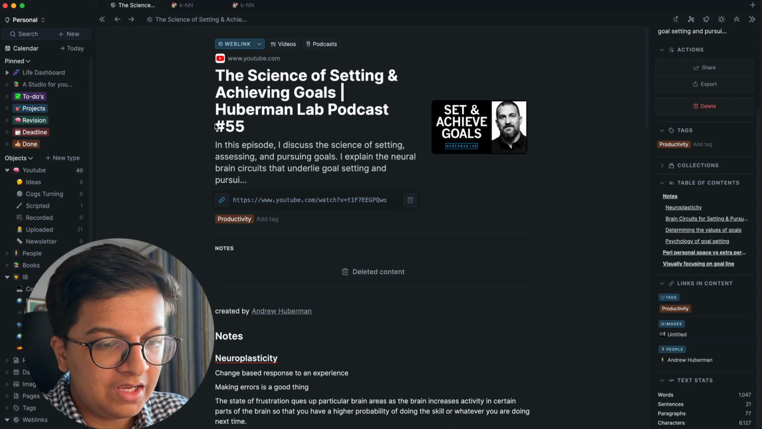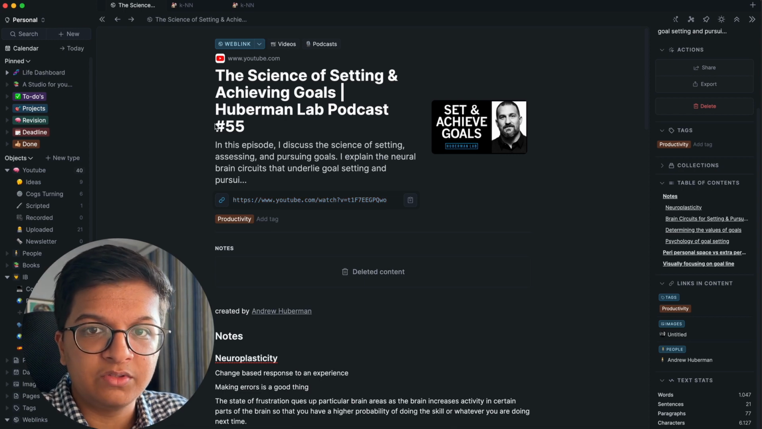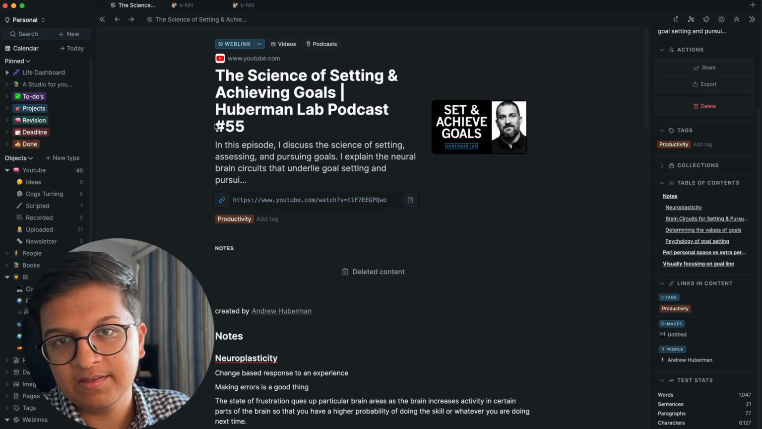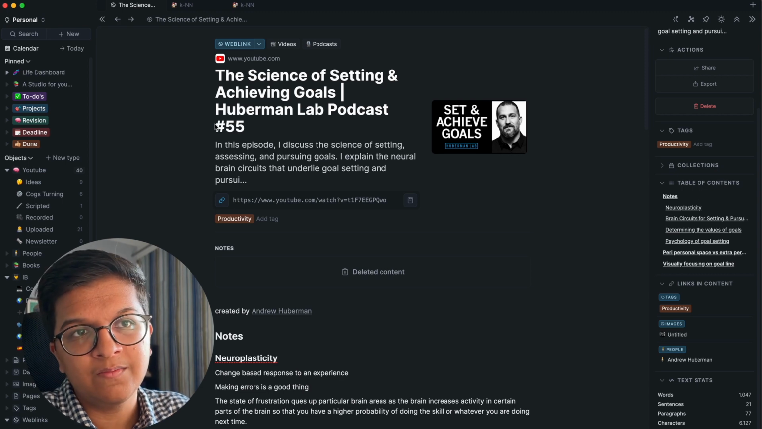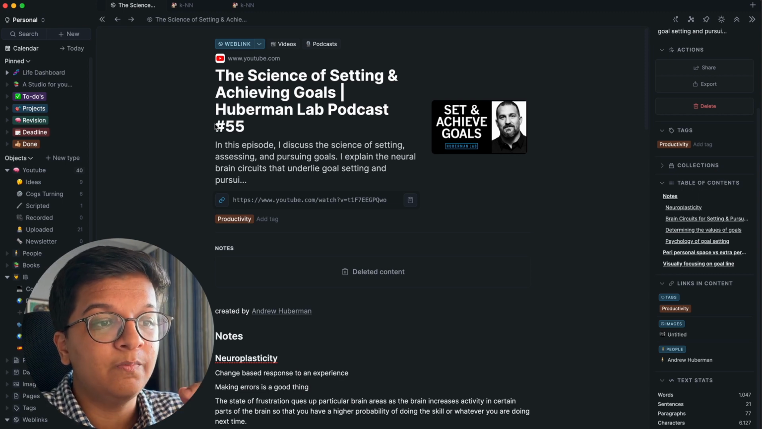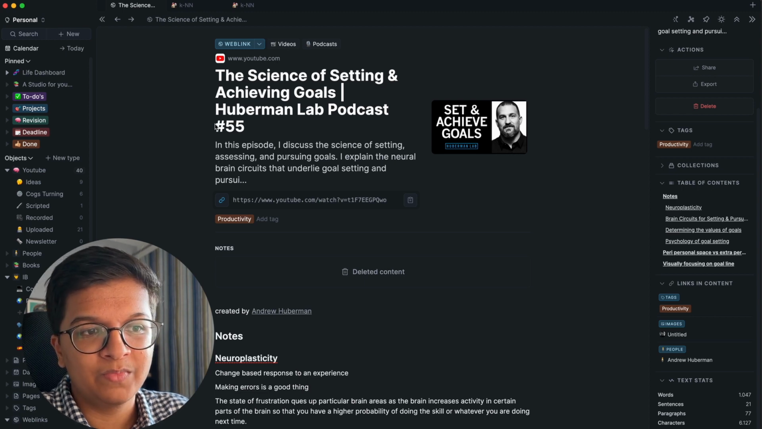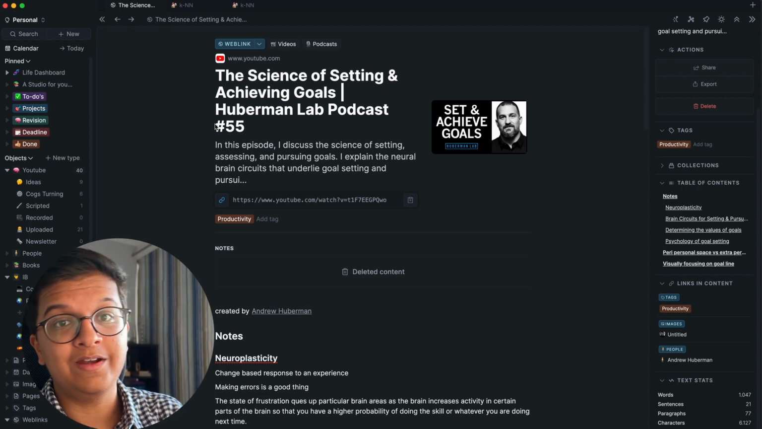So the thing that I really like about this is that it allows you to see content easily, organize it easily, collect it easily, and it makes it very easy to do basically anything you wanted to do. So yeah, that's basically everything that's there in Capacities.